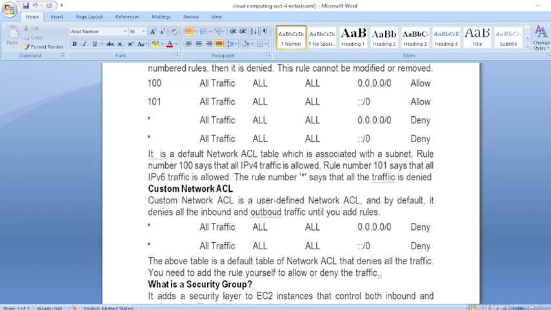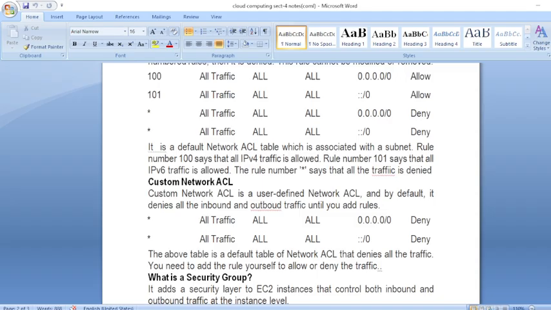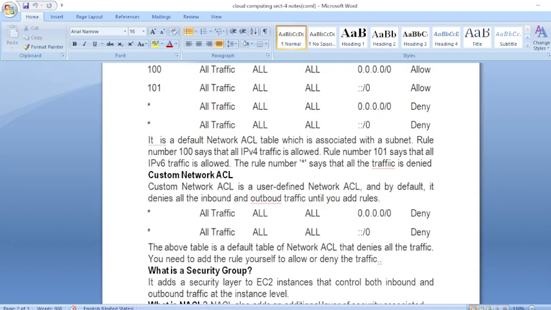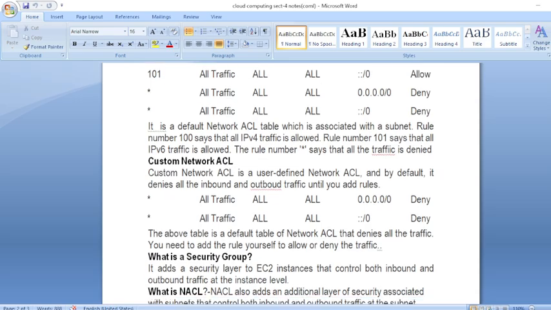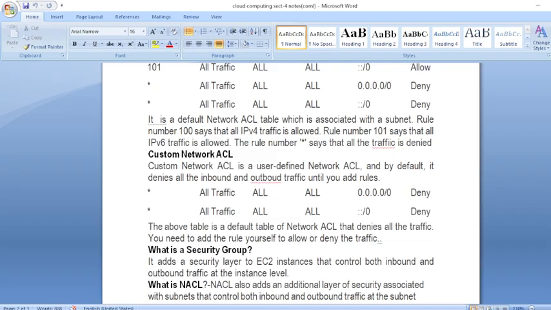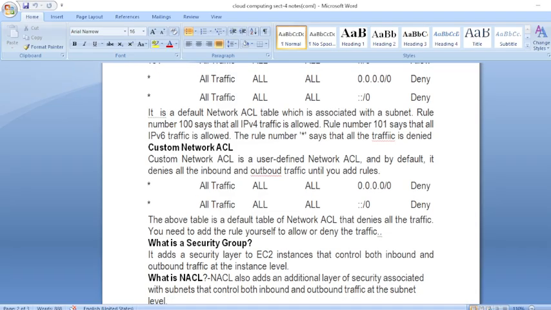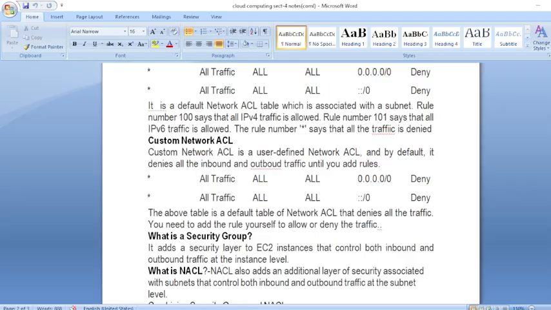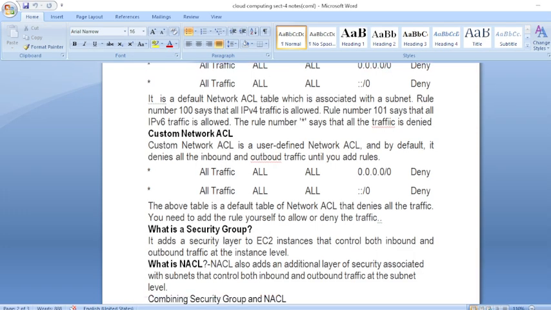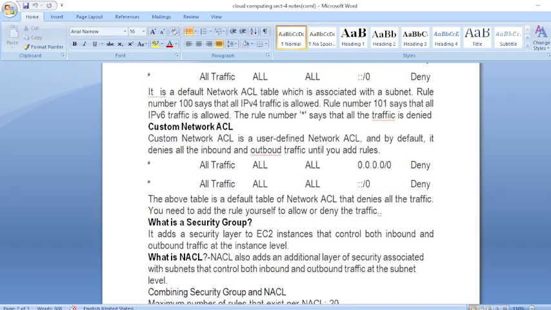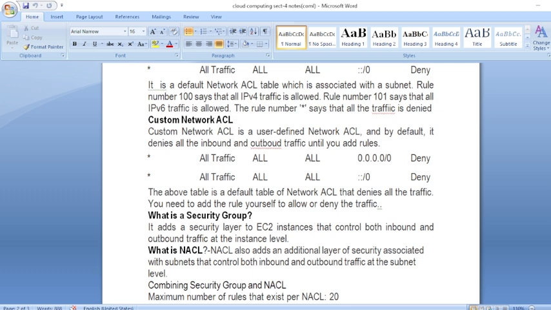In custom network ACLs, according to the configuration setting of the IP address, permission can be obtained. A user-defined custom network ACL by default denies both inbound and outbound traffic until you add rules. This is known as the function of NACL.